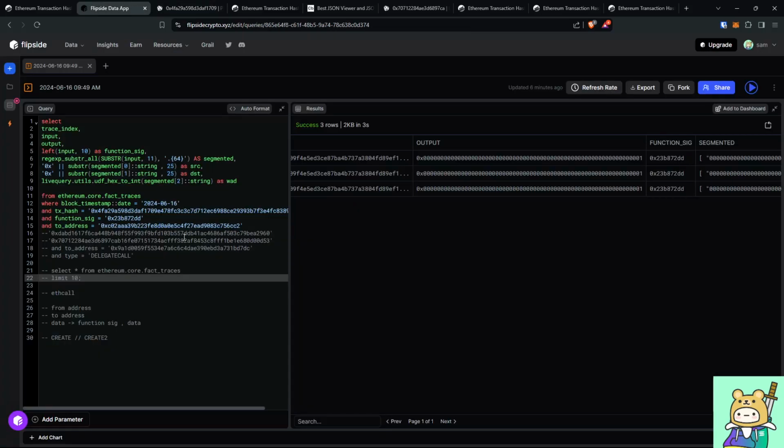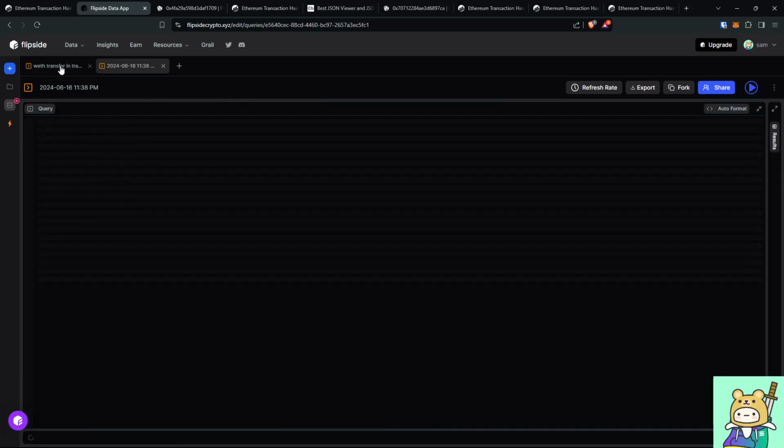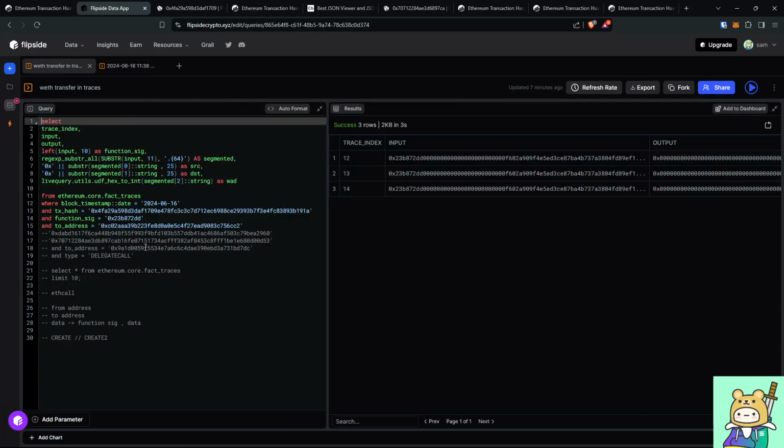So let's go back to, maybe I'll call this weth transfer in traces. Then I'll create a new query. It's gonna copy some stuff.